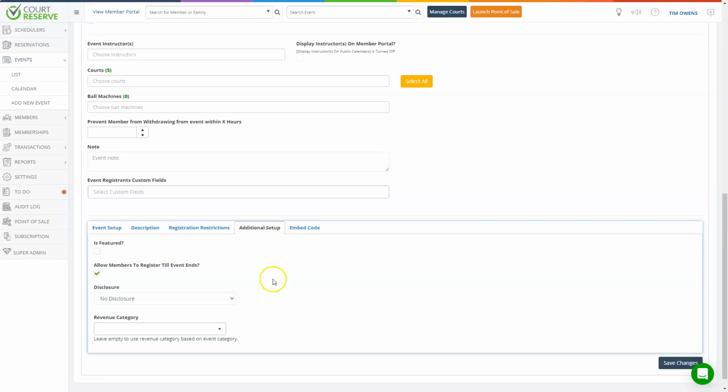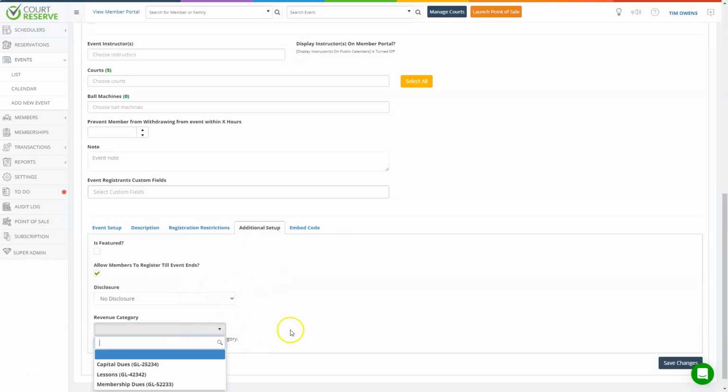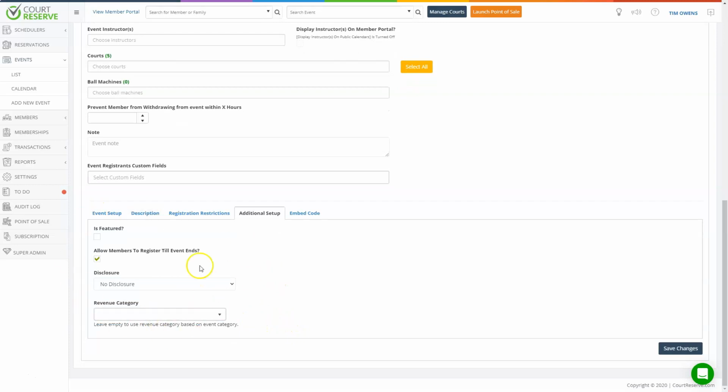In the additional setup, you can add your disclosures, especially now for camp disclosures, there might be something new you want to add. You can do that here. So don't forget to do those.